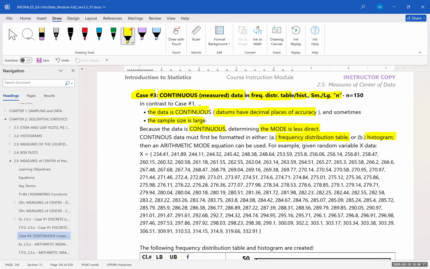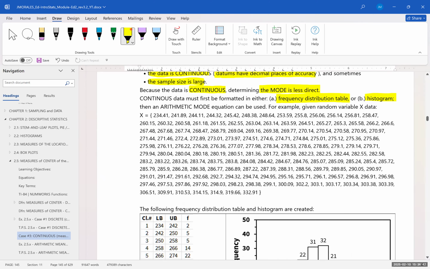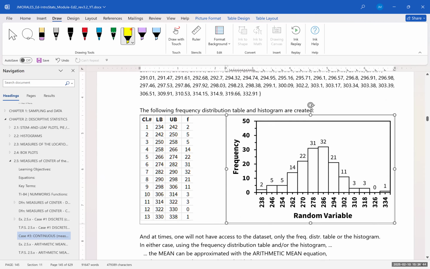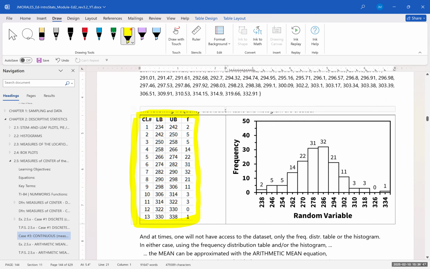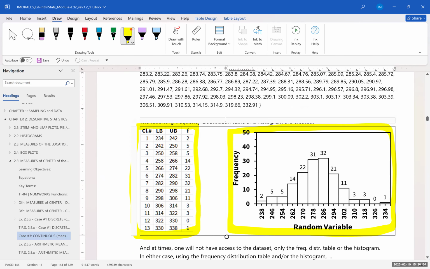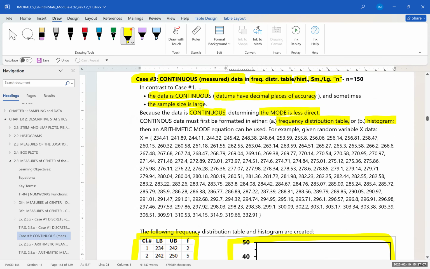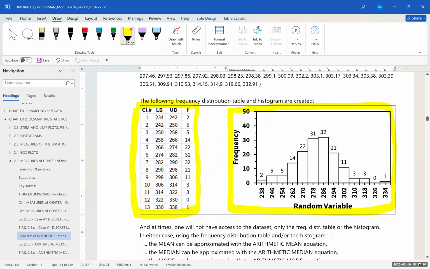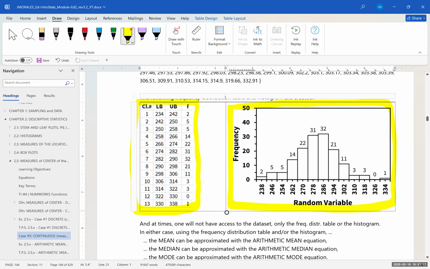But this data here is what the frequency distribution table or the histogram is based off of. So if you took this data that's up here and you made a frequency distribution table, we'd have this on the left. Or if we made a histogram of that data, it would look like this histogram here on the right. So what we're looking at here in case three is, what if we only had access to either the table or the histogram?